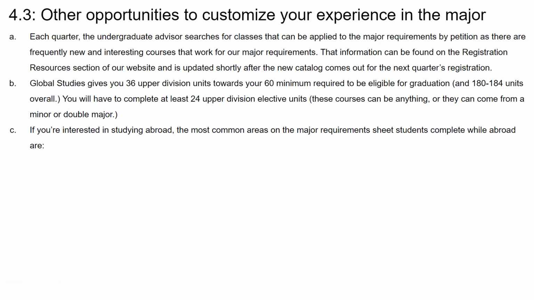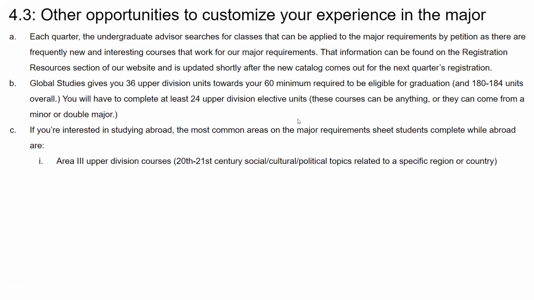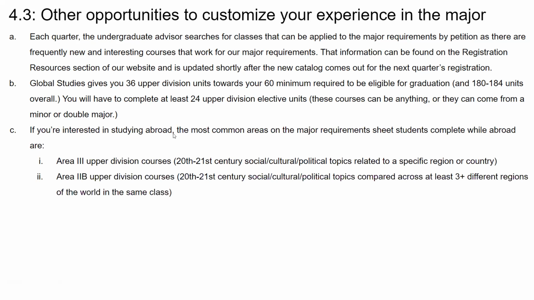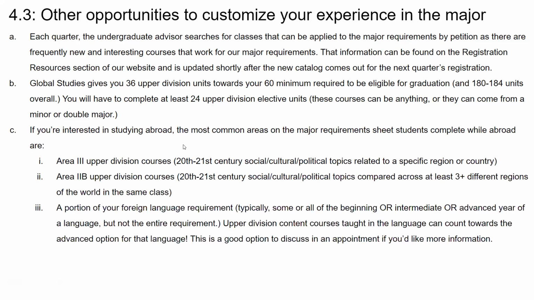Now, the most common areas on the major requirement sheet that students complete while abroad are the following: Area 3 upper division courses, Area 2B upper division courses, and portions of their foreign language requirement. Typically some portion of any of those 3 areas, especially upper division courses taught in the language. If you're going on a program where you're going to be getting the opportunity to take classes taught in the language of that country, you can use those for our major as well. Really good option to discuss in an appointment if you'd like more information.